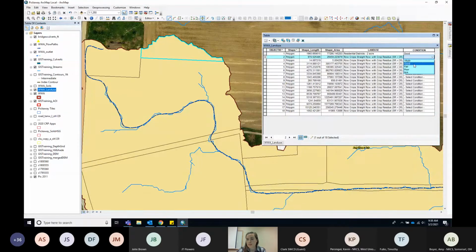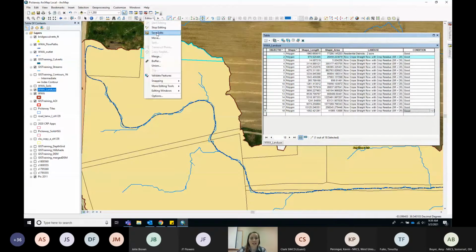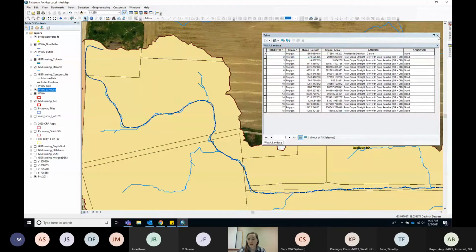And then most of the time the condition is good, so we'll go ahead, but if you know there's issues, you can select different options here. But for sake of time, I'll just do good. Okay, and again, we'll say save edits. You have to hit stop editing for this next part.